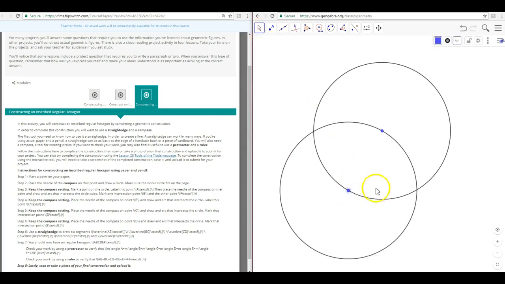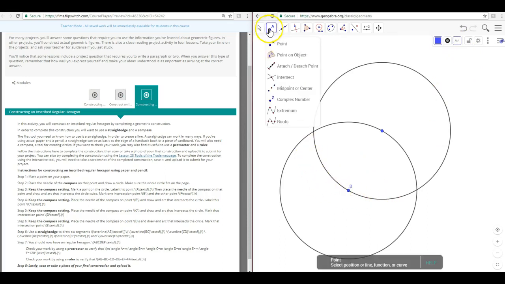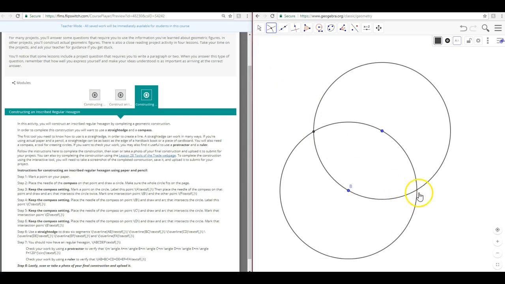First we want to label this point on our circle, and then we want to select the intersections that it created and label them. So now I have intersections C and D on circle B. So now step 4, keep the compass setting.